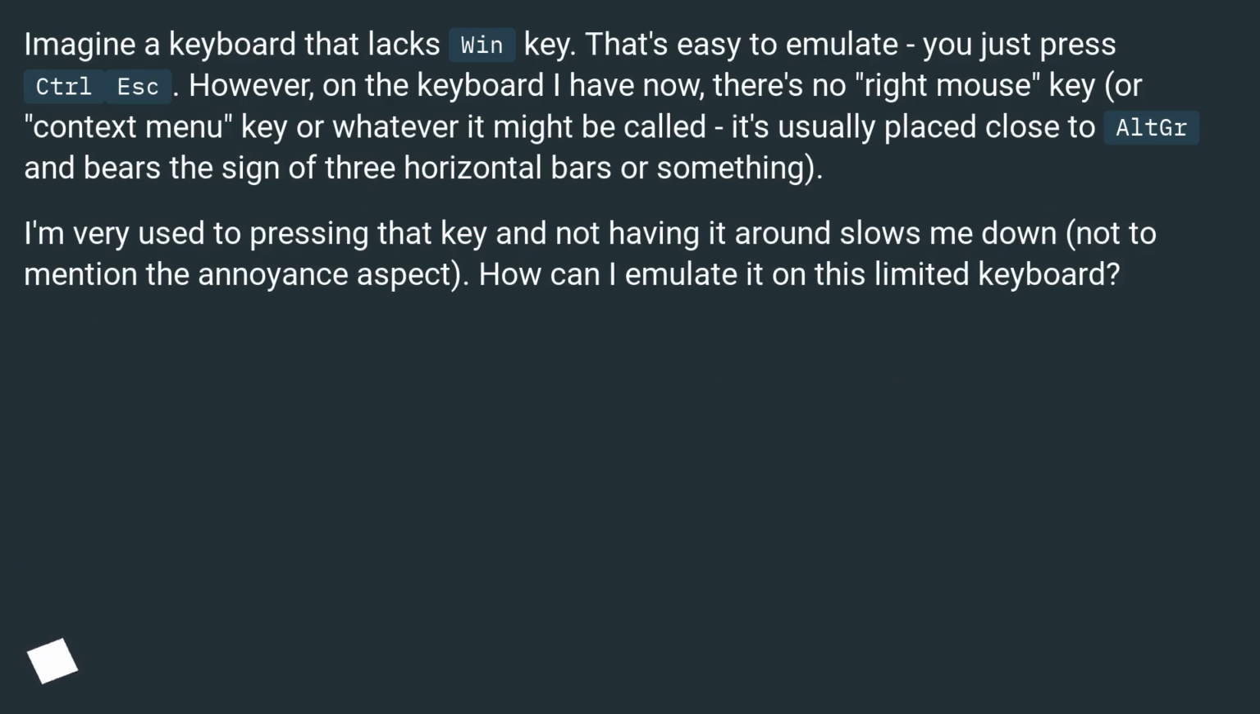However, on the keyboard I have now, there's no right mouse key, or context menu key, or whatever it might be called. It's usually placed close to Alt and bears the sign of 3 horizontal bars or something. I'm very used to pressing that key, and not having it around slows me down, not to mention the annoyance aspect. How can I emulate it on this limited keyboard?